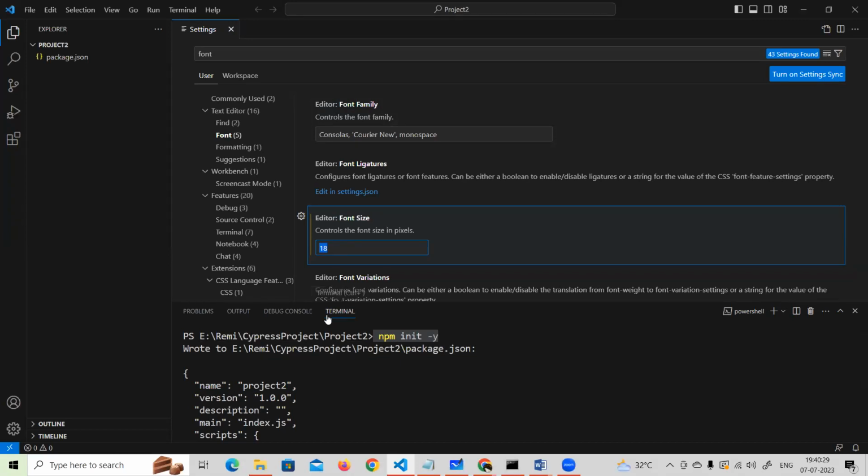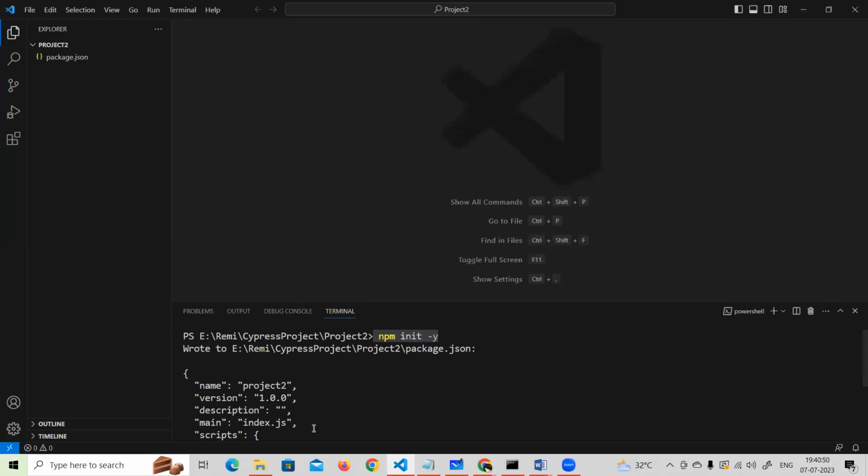So if you want to manage the font in terminal, or if you need to change the font size in terminal, what you need to do is open a file called settings.json in VS Code, right? So how to get that? If I want to open this settings.json file, you can open it very easily using a section called command palette.